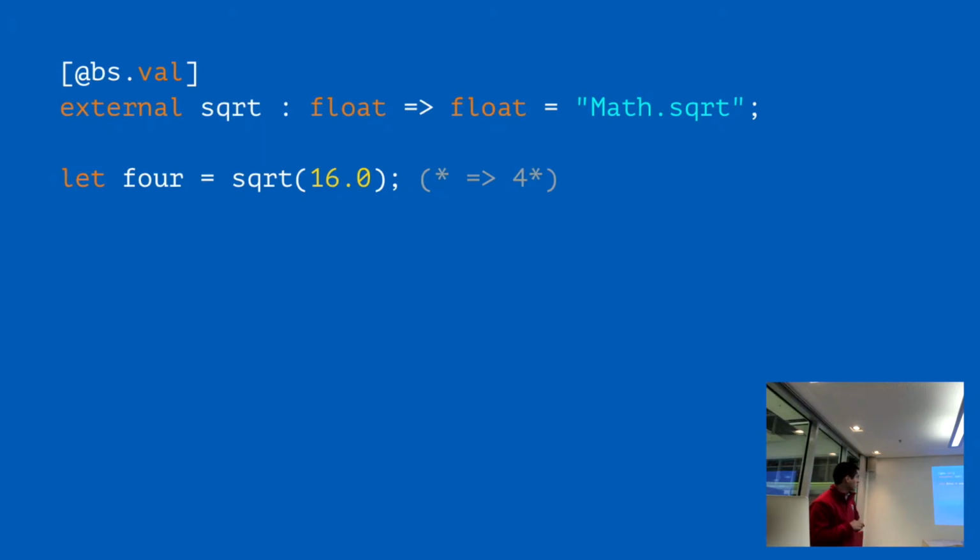I use the external keyword for doing things like that. I give it a name, in this case sqrt, and I tell BuckleScript that the type of my value is float to float. I use the bs.val attribute, or operator, for specifying that this binding is a value. It can be a function, it can be an int, it can be a string, it's a value. And then I can call sqrt like I would call any Reason function.